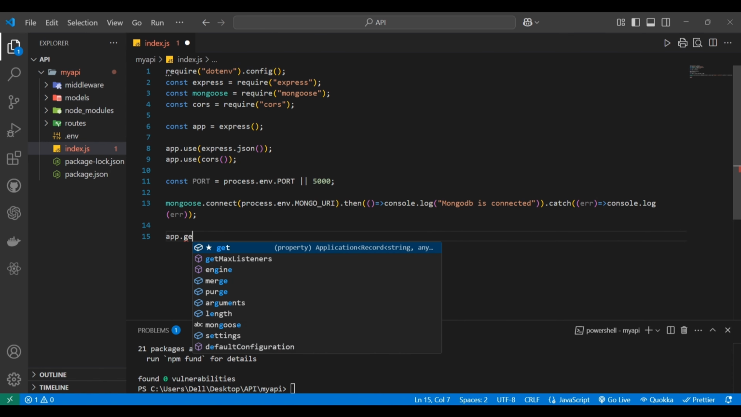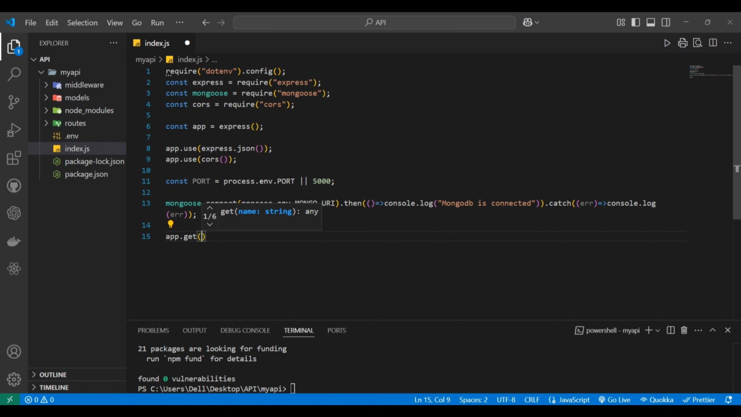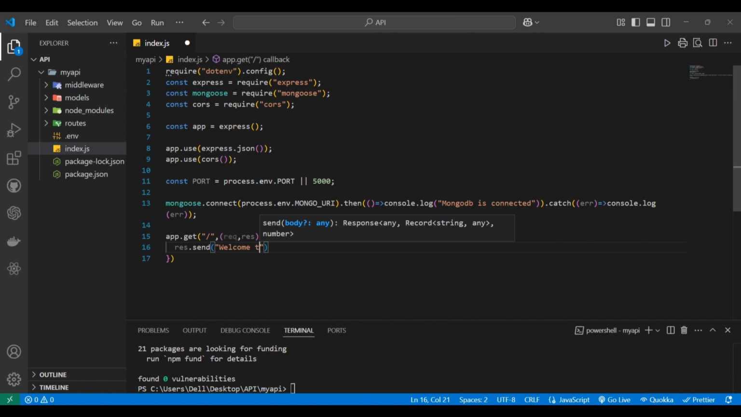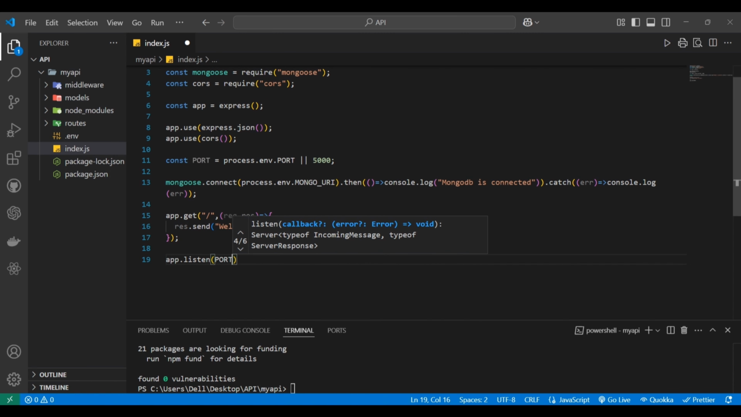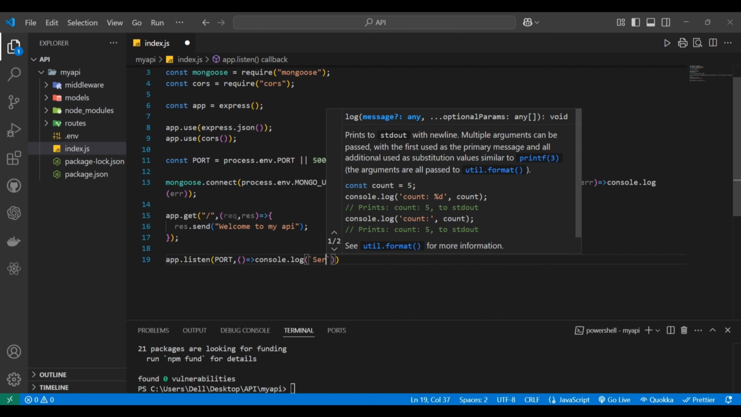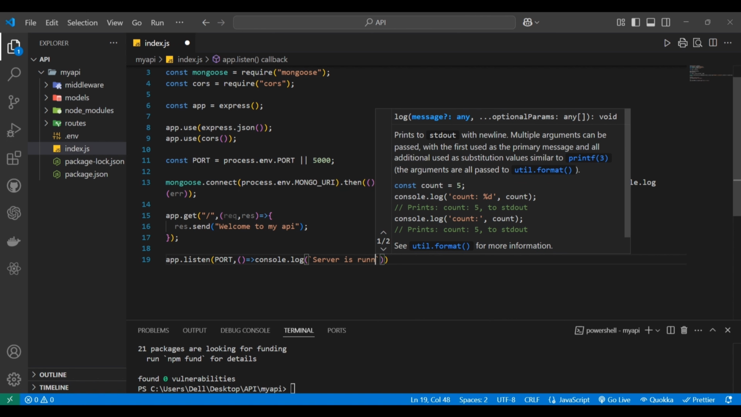Perfect, now we'll just set up the route for just our home directory. We'll do app.get and slash, and we'll just do res.send saying welcome to my API. Now lastly we'll just do app.listen, and the first argument will be the port. Second will be the callback, where we'll do a console.log saying server is running on port 5000.